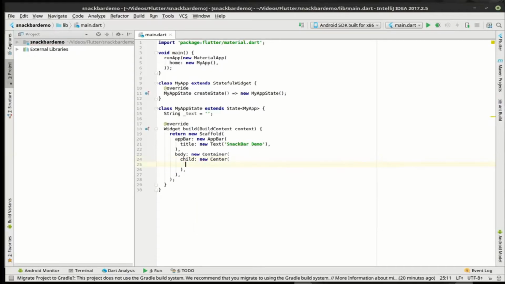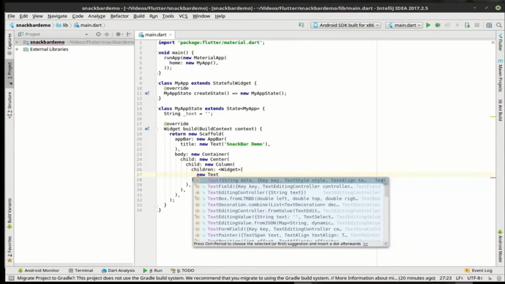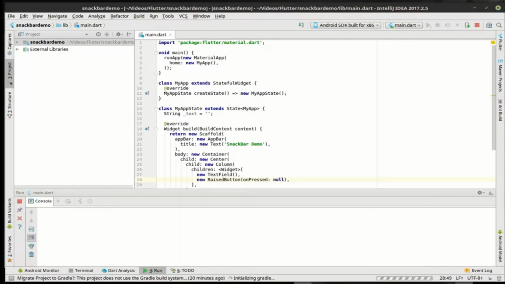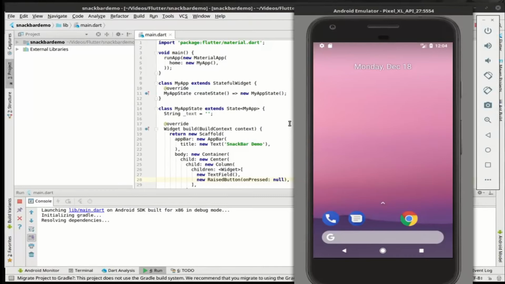And there's our new center, and inside the center we're going to say child, new column, children, and there's our widgets, and we'll say new text field and new raised button. Let's go ahead and run this and see what we got. Just make sure it looks the way we expect it to.